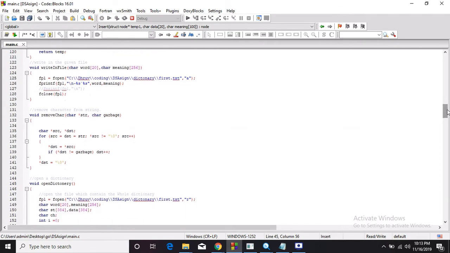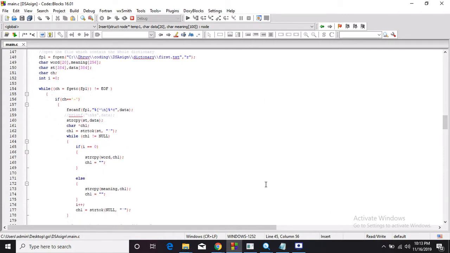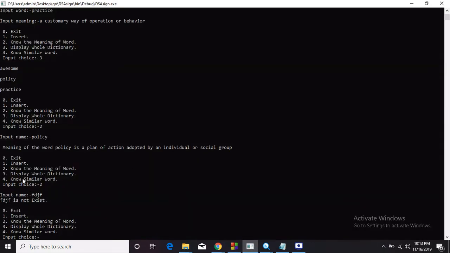Open directory. Open directory is used to open the directory in which we have stored all the words and their meanings. It is opened in the read mode. It is used to perform operations like, suppose we want to use the second operation, to know the meaning of the word.